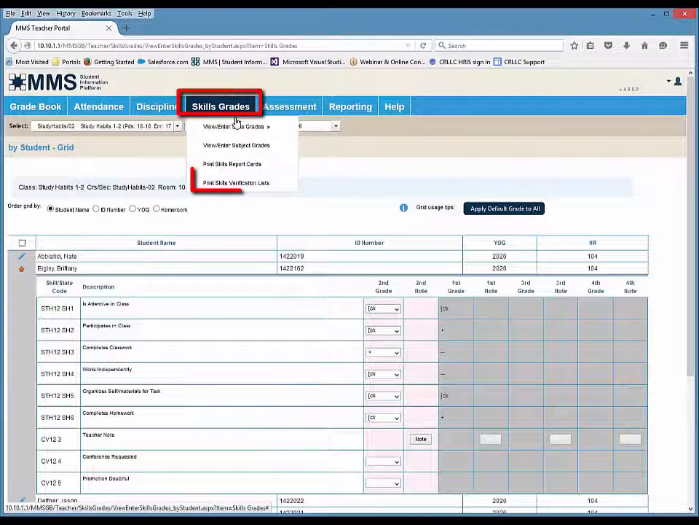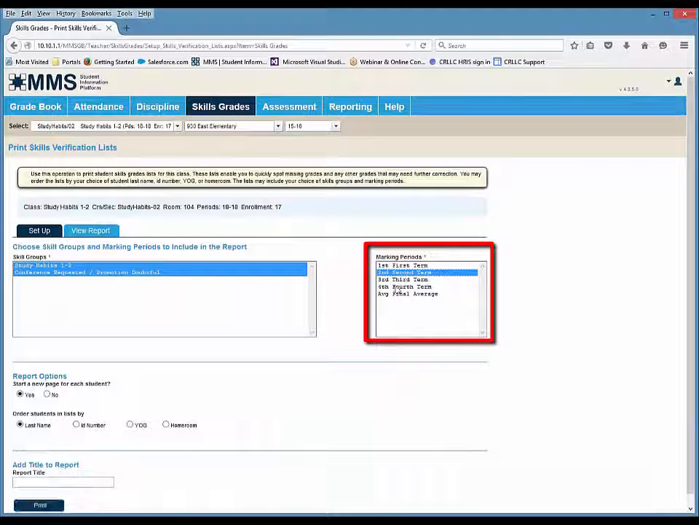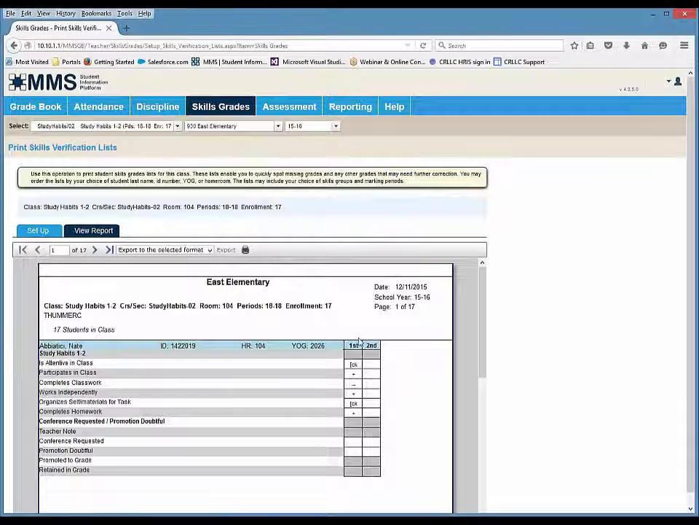If I go in under the skill grades, there is also the ability to print a verification list. What that allows me to do is I can come in here for, in this case, my study habits, and I can say I want to see for the second term and go ahead, and now I could use my control key and print both first and second term. If I go ahead and print, it's going to print for these, and it's set up to do a new page for each student, so I can see what sort of grades I've put in so far. And as I go forward, I can see each student on their own page and see what sort of progress they've made.